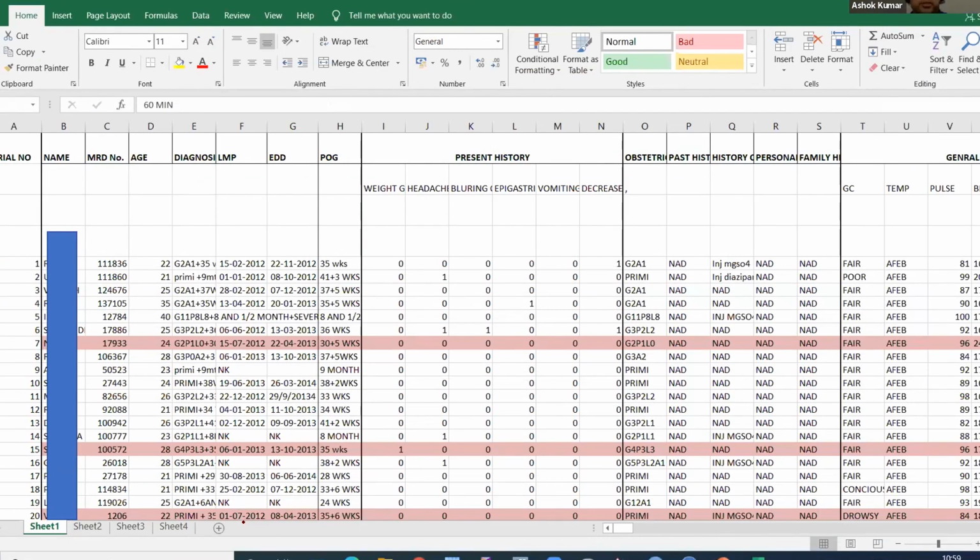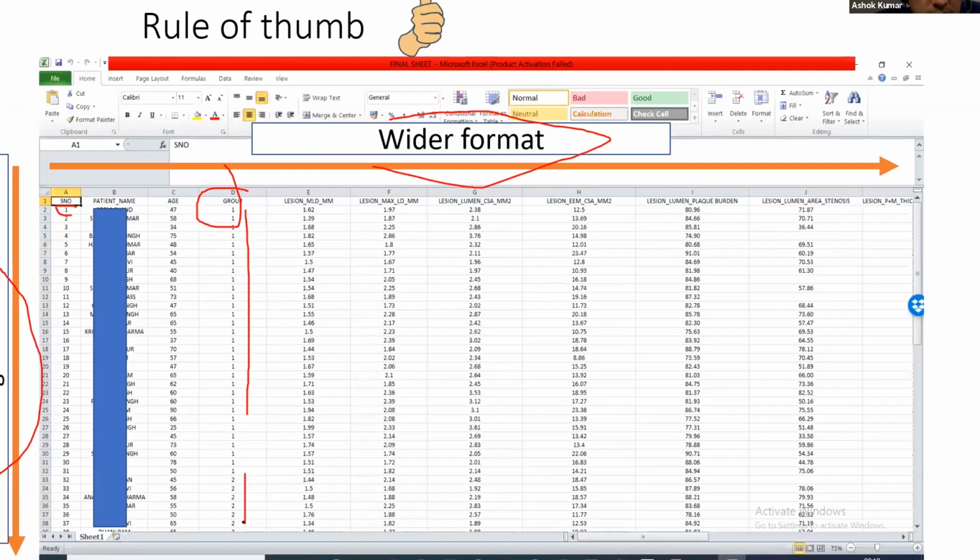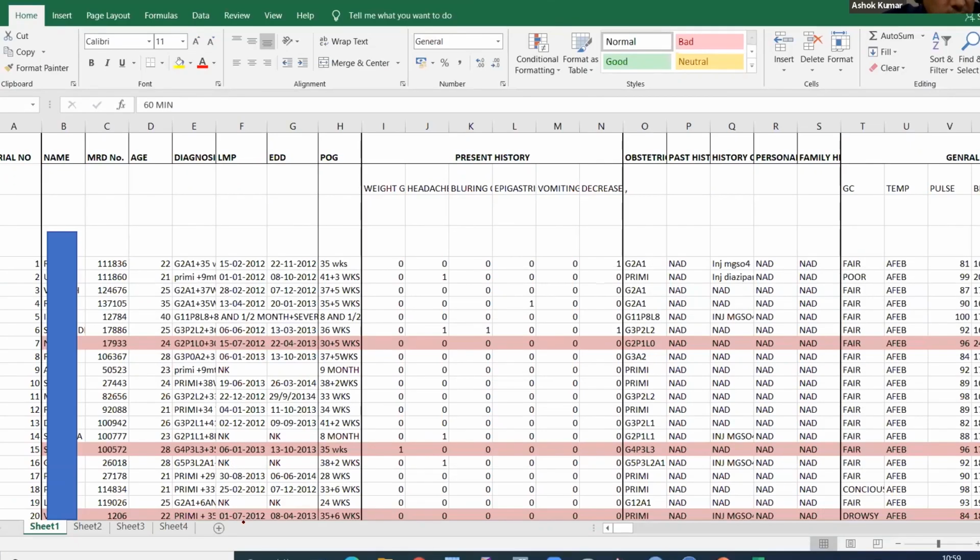But what happened? This is an Excel sheet. You can see here, it's a very well organized Excel sheet. And one resident came to me, please analyze these data. And it took around 3 to 4 hours to make a simple Excel sheet according to this.